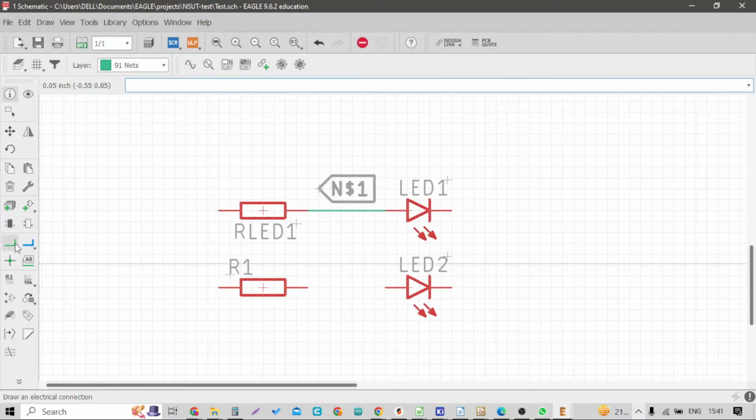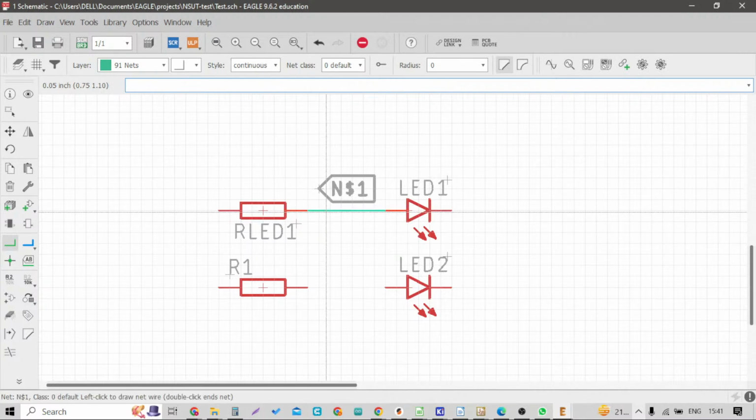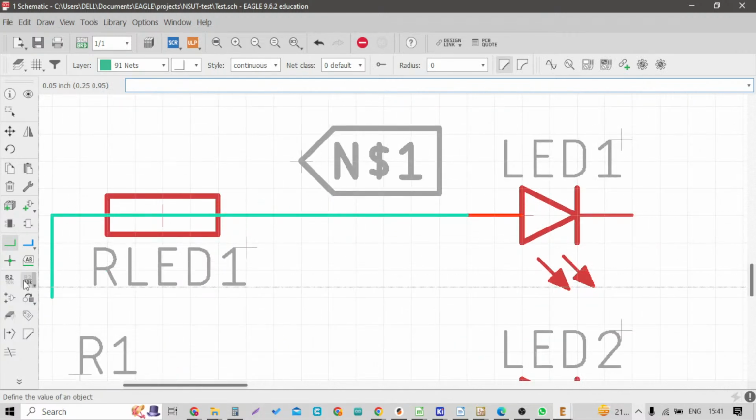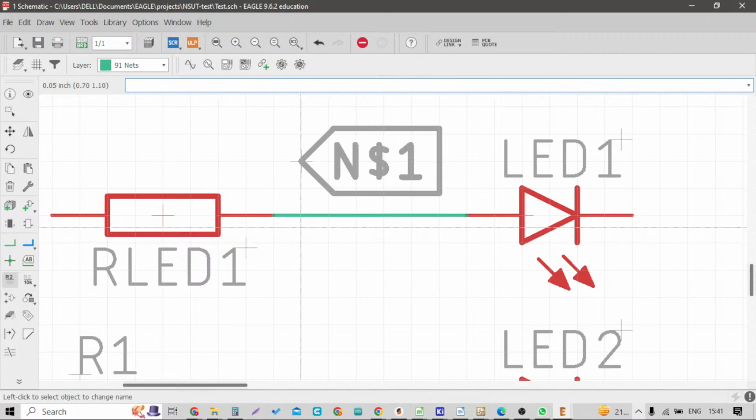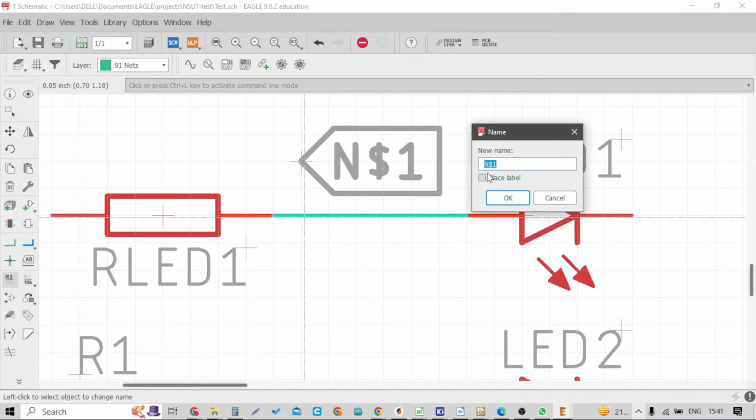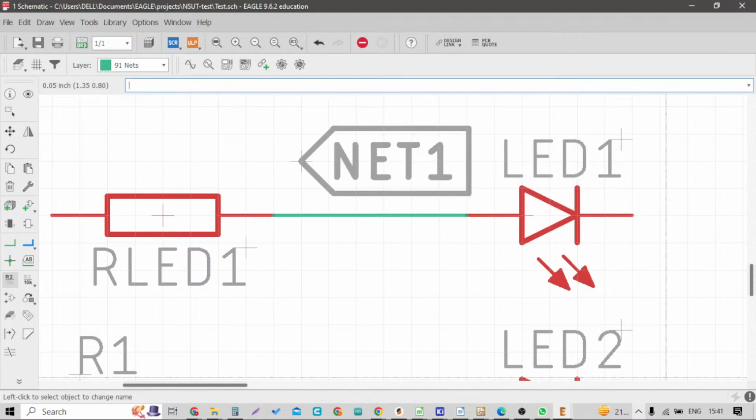Similarly, if I want to change the name of the net, I can just click on the name tool, and currently it is N$1, but if I want to change it, I can just name it as net1. So if I name it as net1, the name in the label will also change.